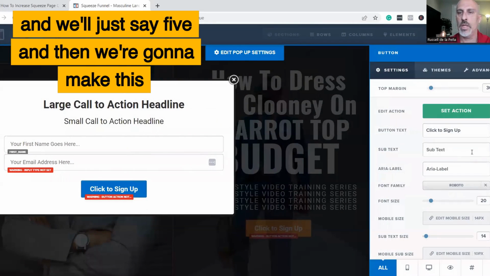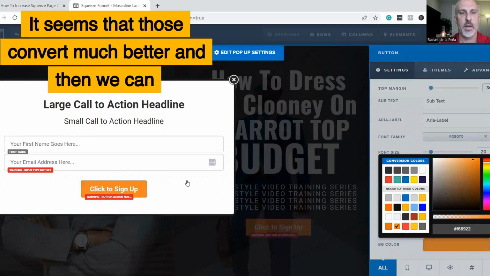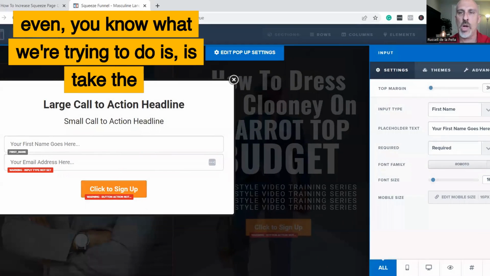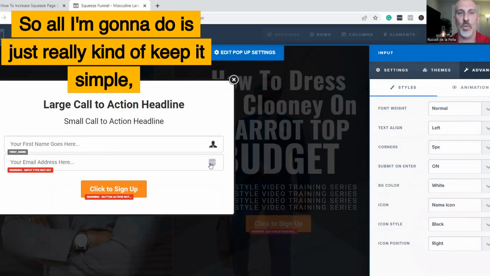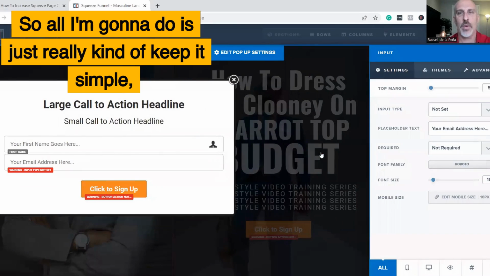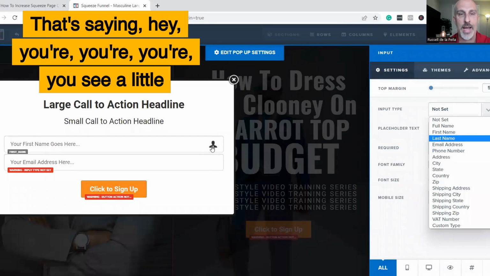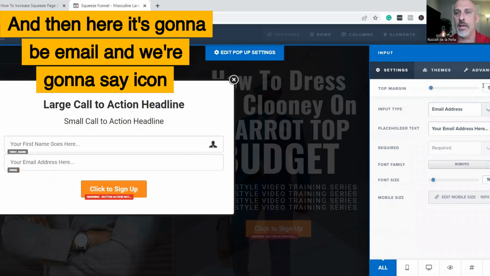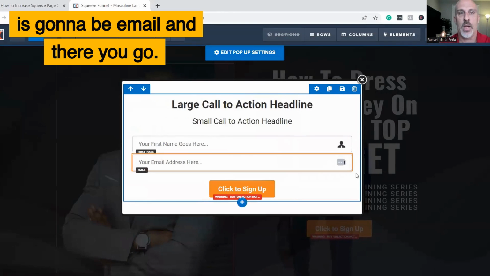And then we're going to make this orange again because I like the orange. It seems that those convert much better. And then what we're trying to do is take the guesswork out of here. So all I'm going to do is just keep it simple, right? Simple design that's saying, hey, you see a little icon of a person, that's your first name. And then here it's going to be email. And we're going to say icon is going to be email. And there you go, right?